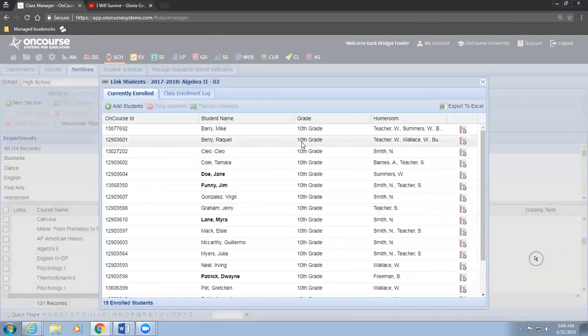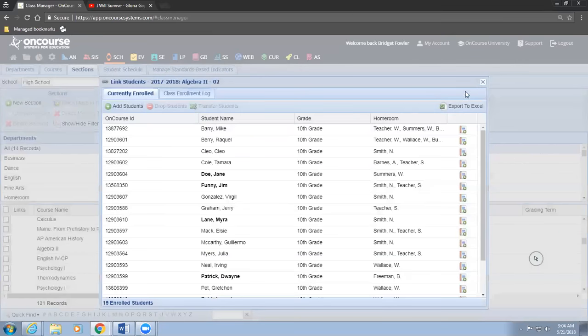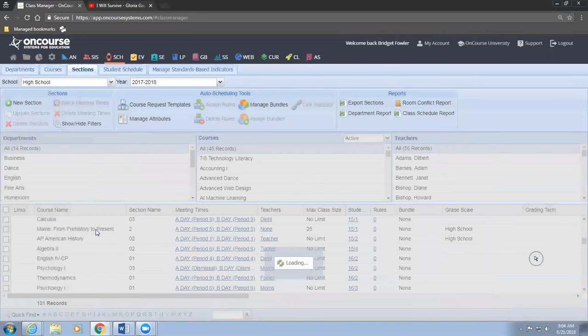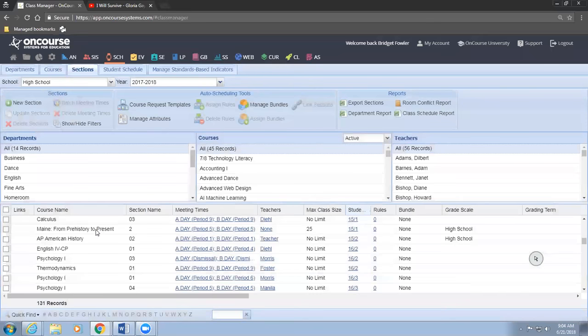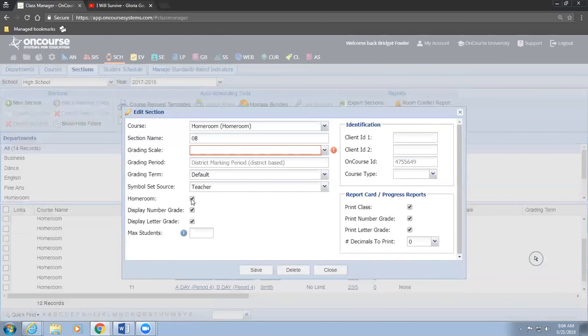Let's go a little bit further and let's go back to add students. This time, we're going to search by homeroom. Now, remember we had talked about the sections needing to be scheduled during the first period of the day as your homeroom? We also can designate a section as a homeroom, and we're going to get into this in a bunch more detail in just a minute. But if a section is labeled as a homeroom, this box will be checked off, and again, we're going to look at this in detail.